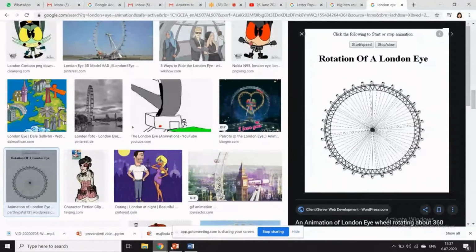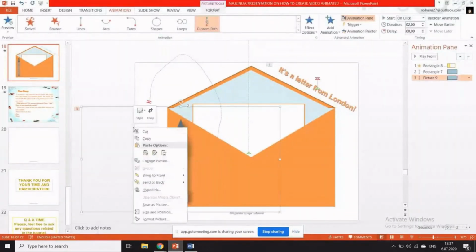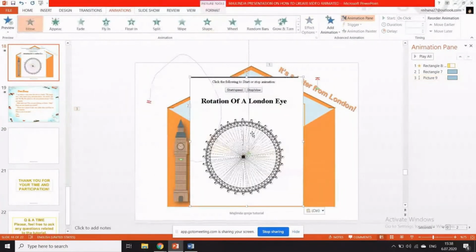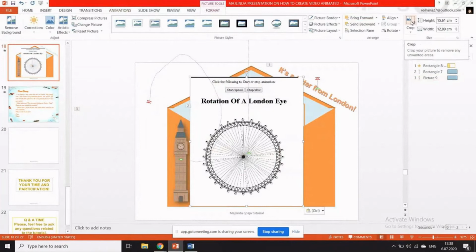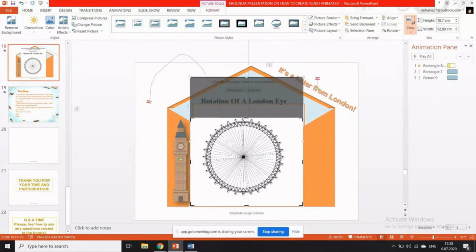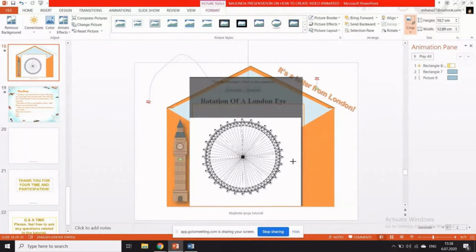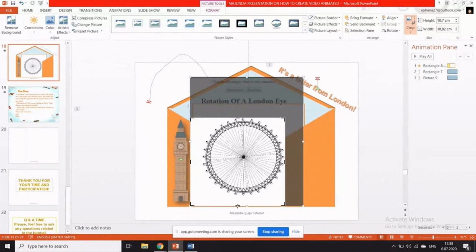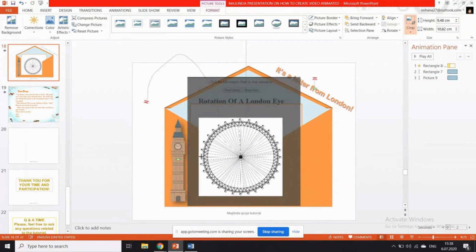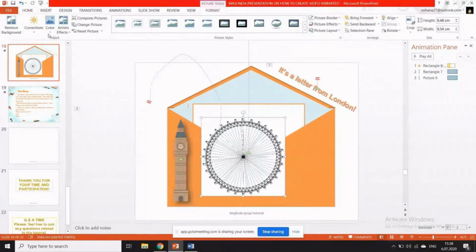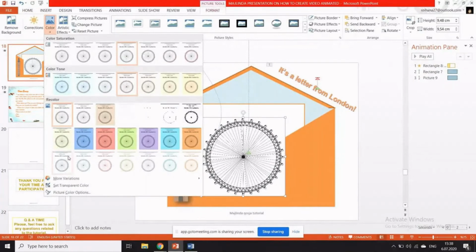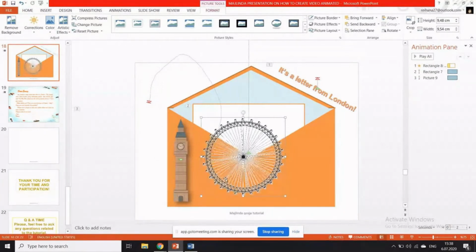Copy image, go back to the presentation, paste, and this is our London Eye. We are going to crop the picture, adapt it to our picture as well, and then we are going to put no background. So please follow very carefully. Choose color, set transparent color, and here it goes.